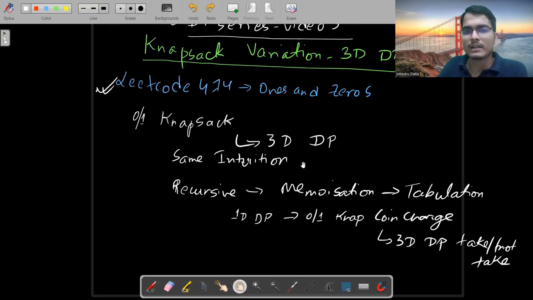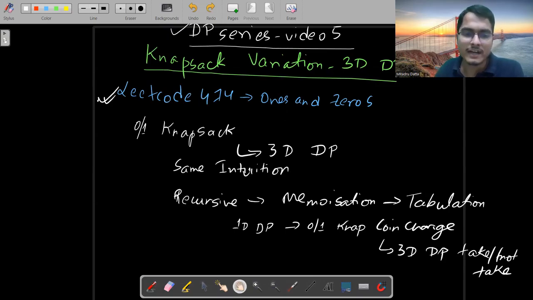So we will look at the problem statement. If you have not tried this problem earlier, just go to Leetcode 474 and try this problem. We will understand the concept and then code that out also. So let's check.